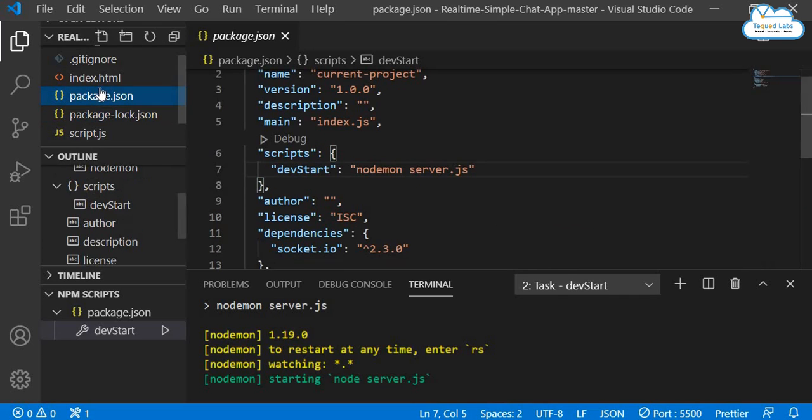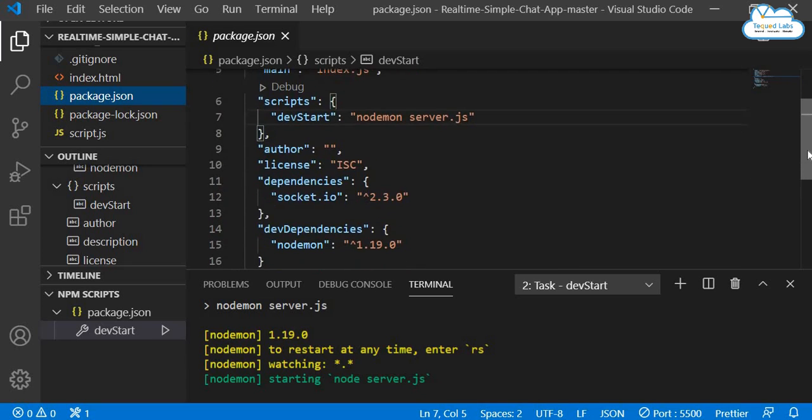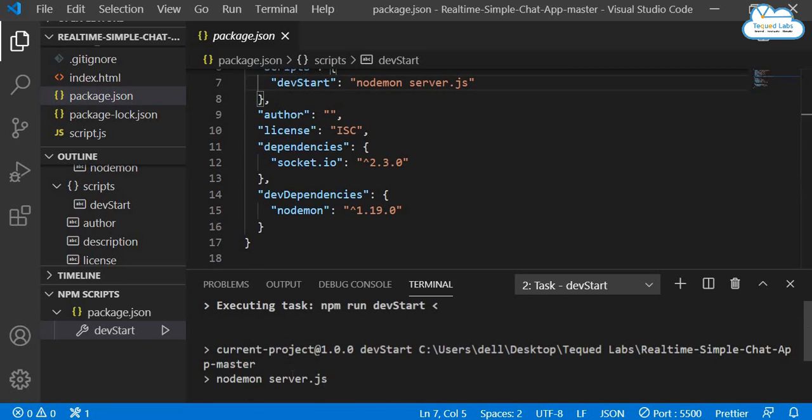So let us see this package.json, what it consists of. You can see name, current project, version 1.0, dev start, NodeMon server.js. You can see this NodeMon server.js. When I go up, you can see NodeMon server.js. This NodeMon server.js, you can see dev start.